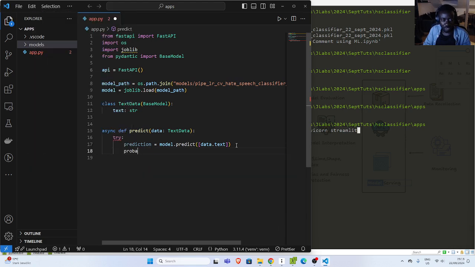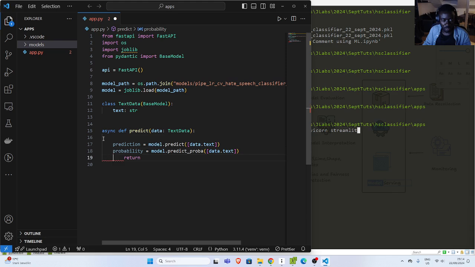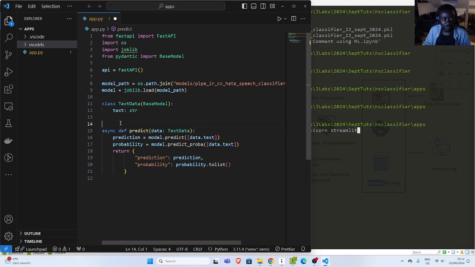So, probability: model.predict_proba. Now do the same thing, data.test. Then I can just return something like this. I can just take off the triceps. We will work on it later. Just return a dictionary, right? Yeah, something like this. So this is the simple application I have built.